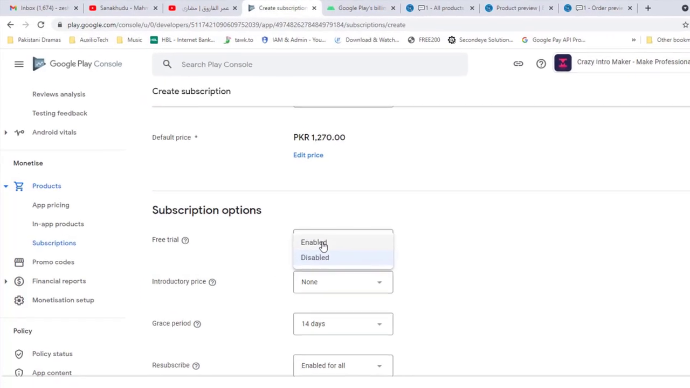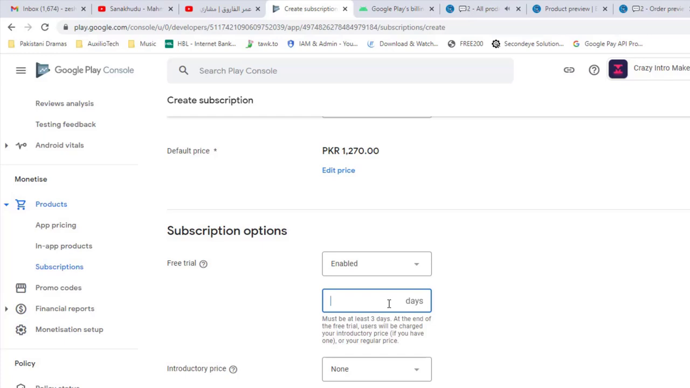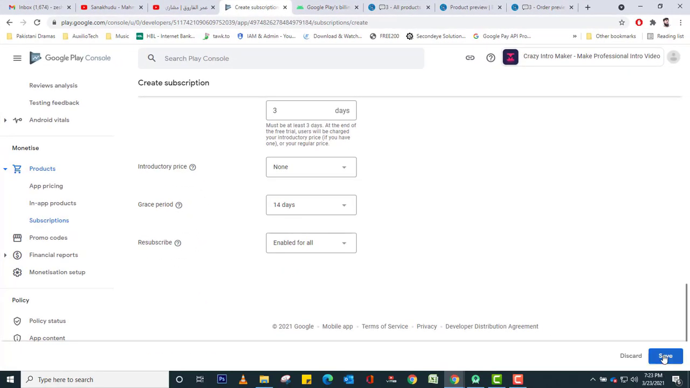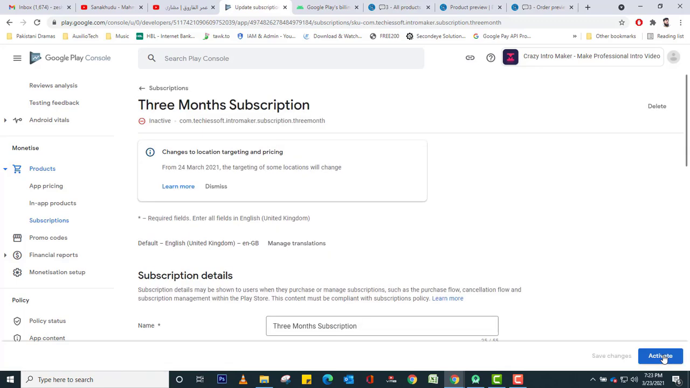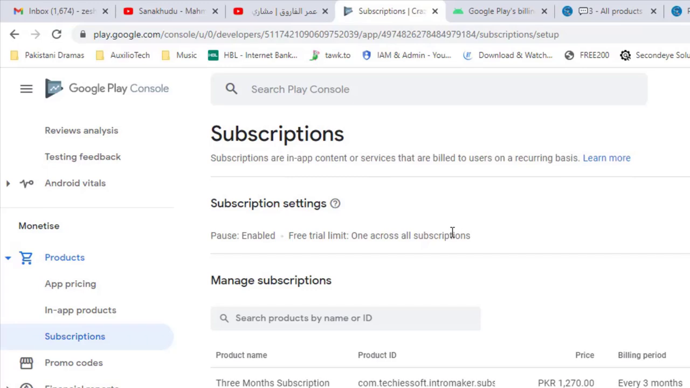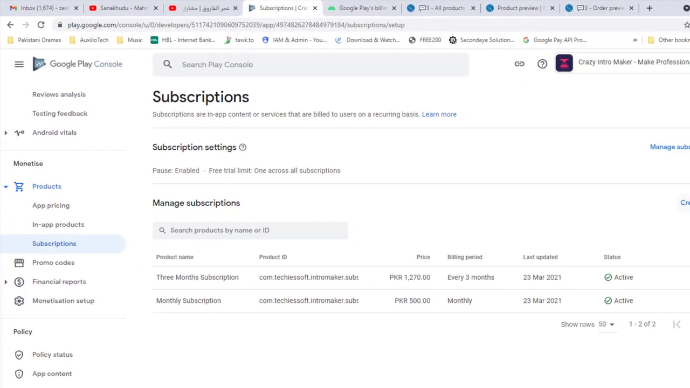Yes, we provide a free trial for 3 days. Introductory price is none. Grace period 14. Enabled for all, yes, and just click on save. So we created the second subscription. Just click on activate. Now go back to the subscription. We have 2 subscriptions, and now create subscription.